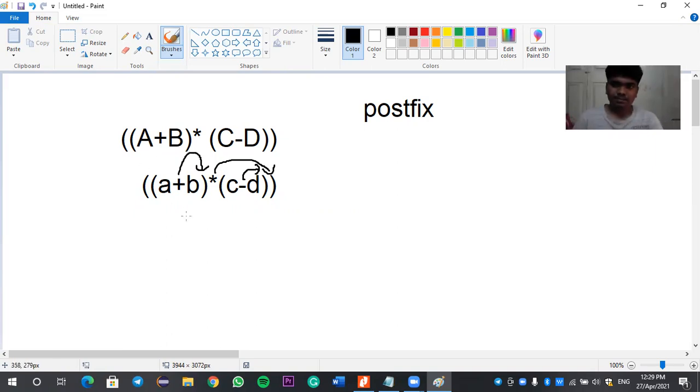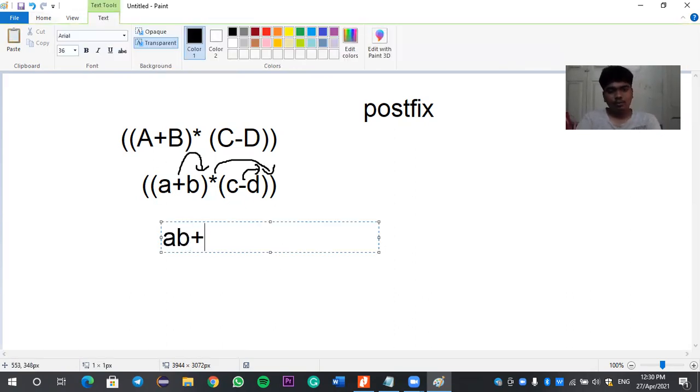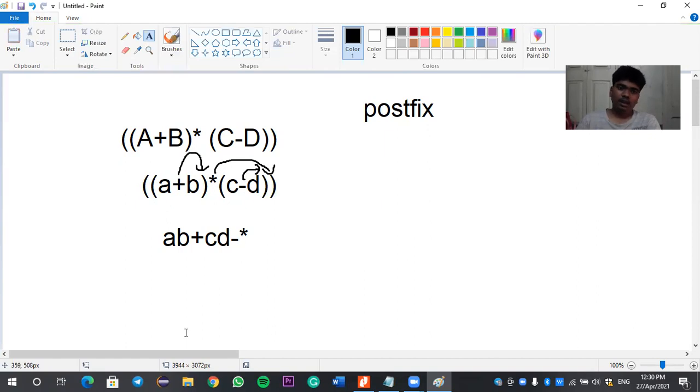As we can see here, a plus b, the plus is placed in between two operands which are in one bracket. So that plus belongs only to those two operands, and it is noted towards that closing bracket. And that multiplication belongs to both operands, that is a plus b and c minus d, so that is noted to that closing bracket. Then subtraction is for this bracket. So now we can write the postfix expression like this: CD minus star. I think this is the postfix expression.